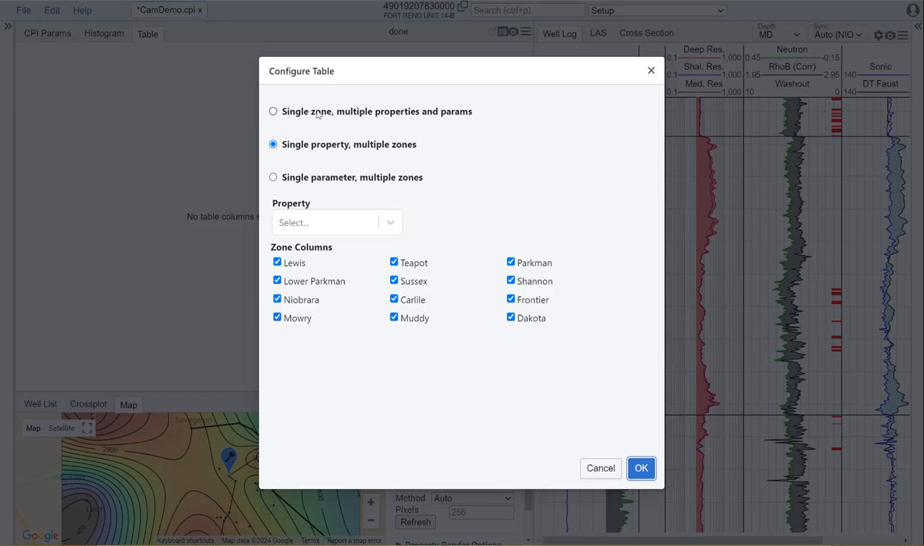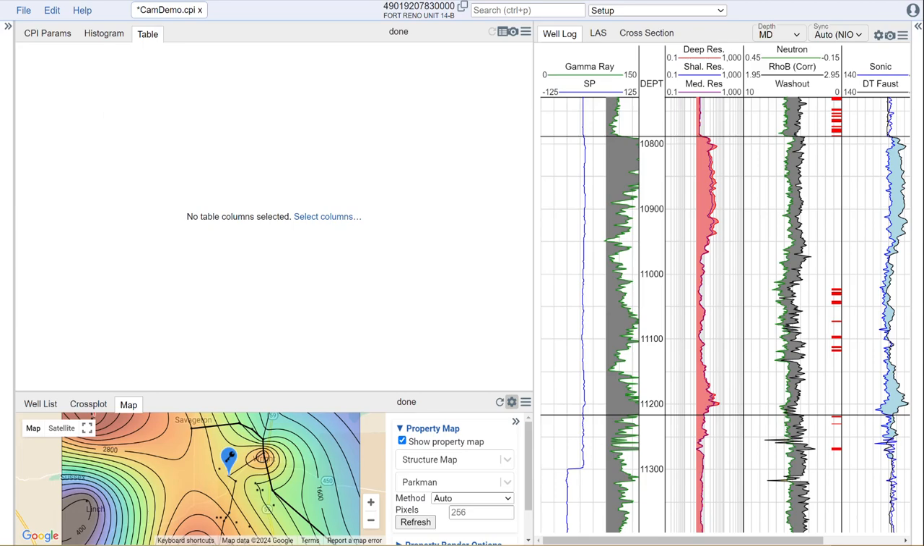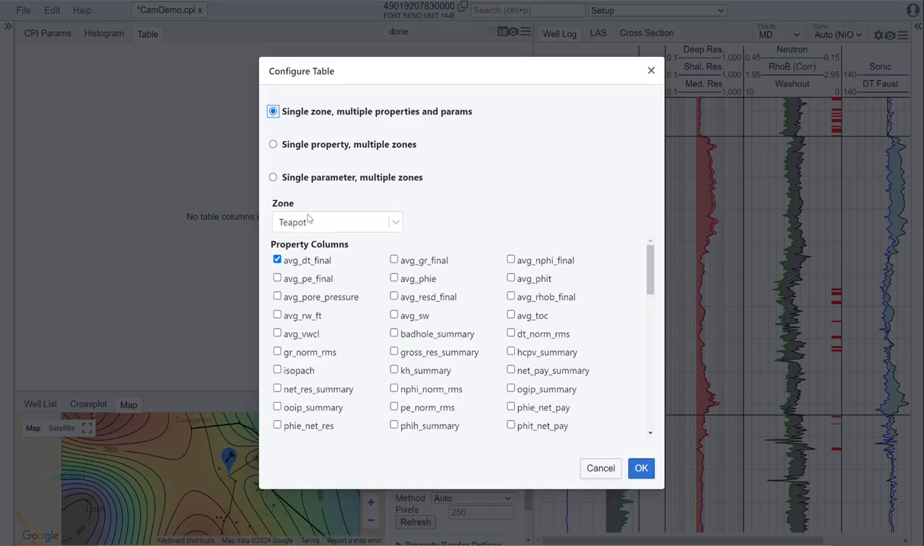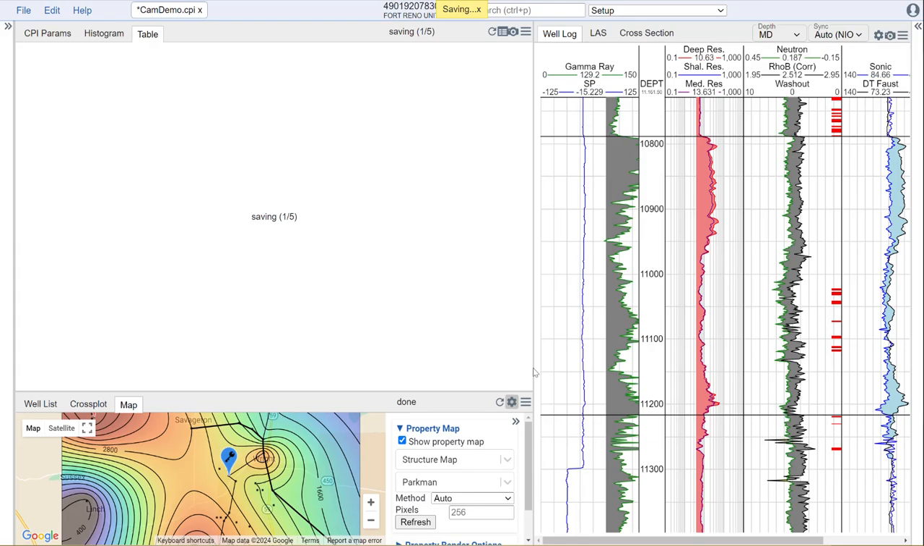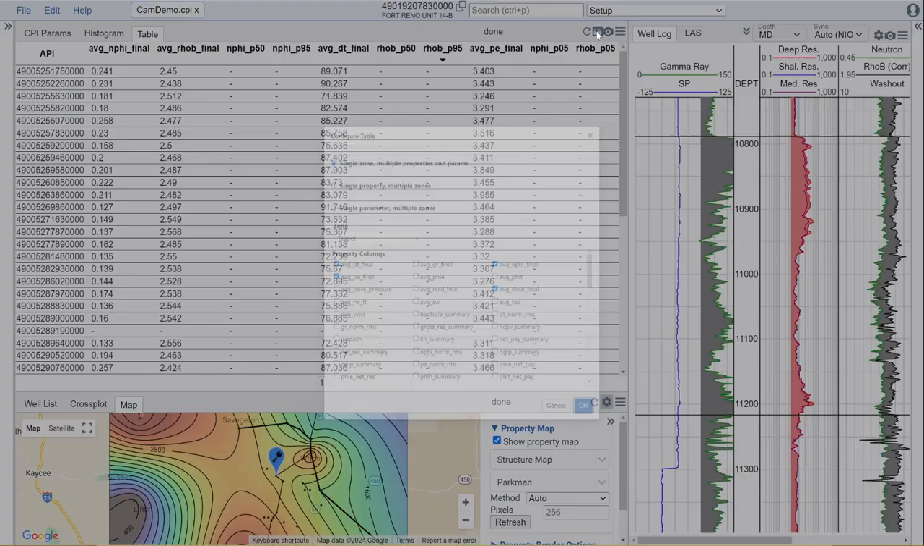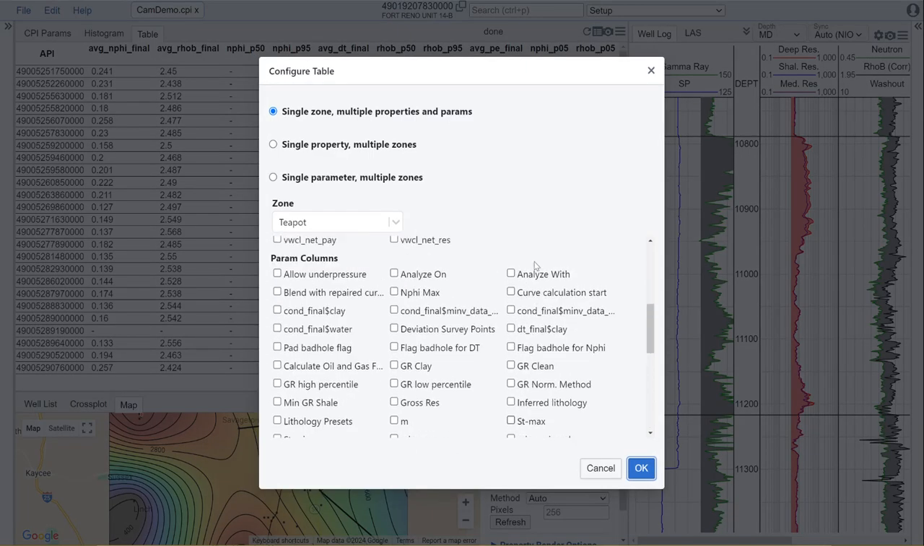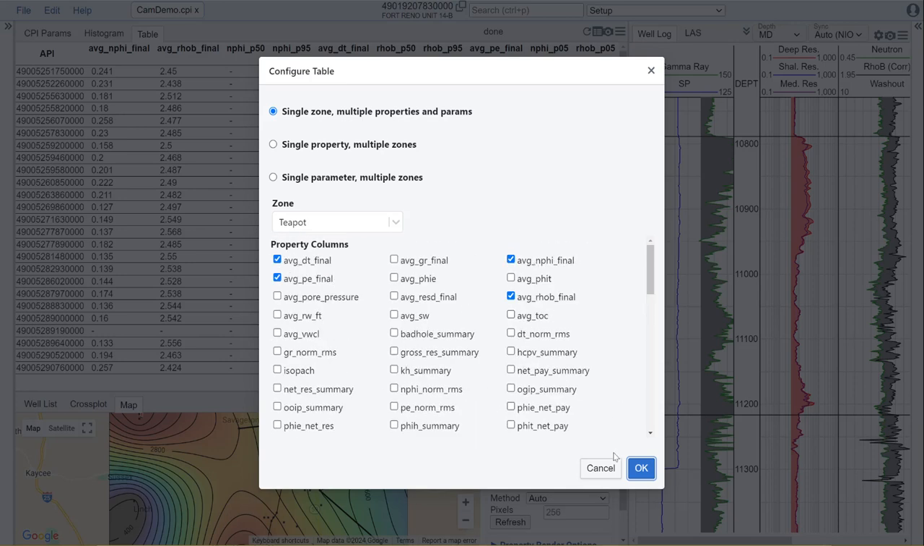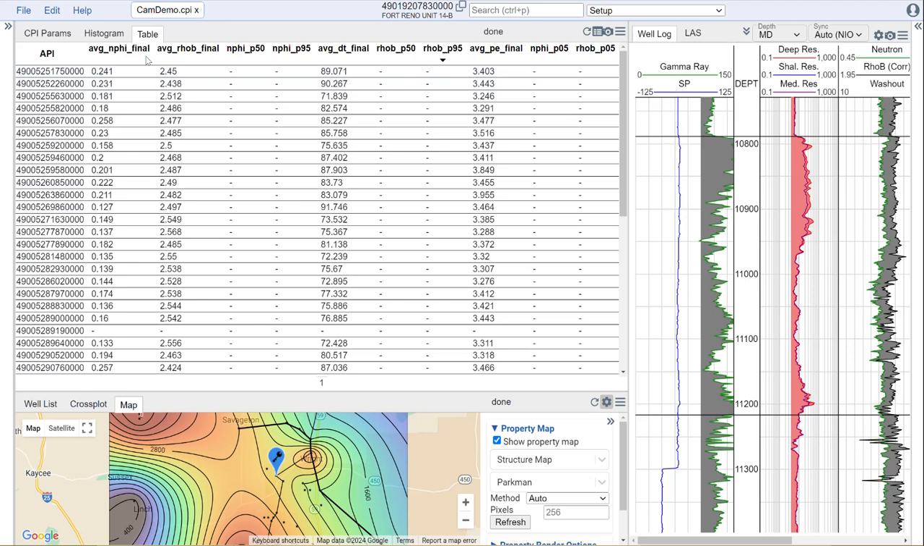And in this case, I'm wanting to view multiple properties or parameters, and I'm going to do this for a single zone to get started here. So for example, I'm going to look at the teapot, and let's say I wanted to look at some of my average curve values. So let's say average sonic, PE, neutron, and resistivity. So I can select those four. I can hit OK, and it will build the table for me here. And it actually had a few extra statistics that were selected from some previous work I was doing in here, but we can ignore those for now. So we've got those available.